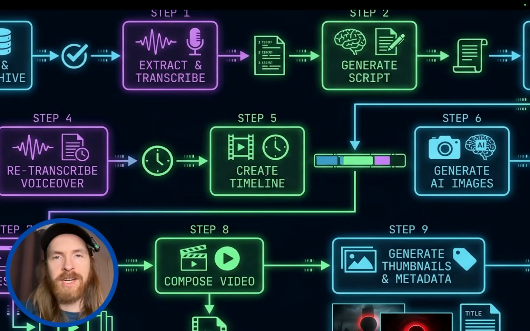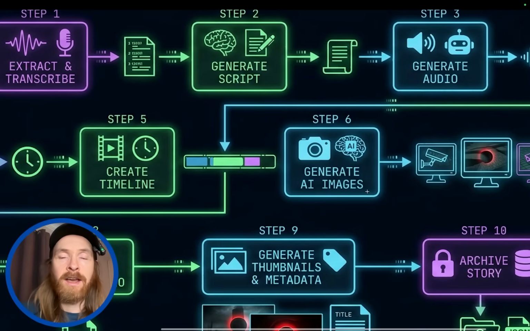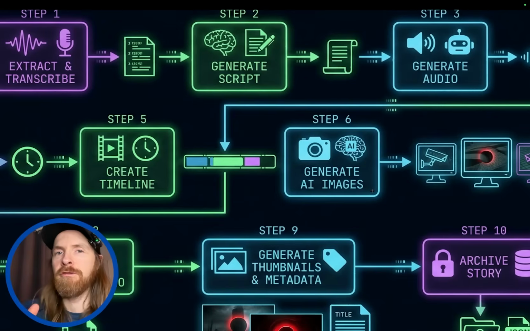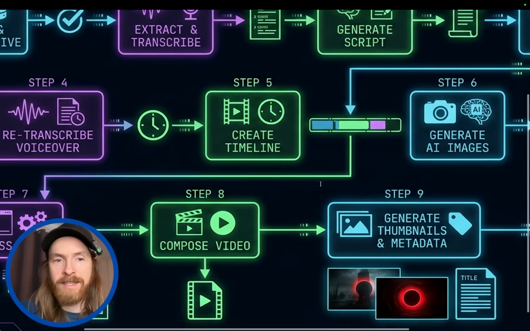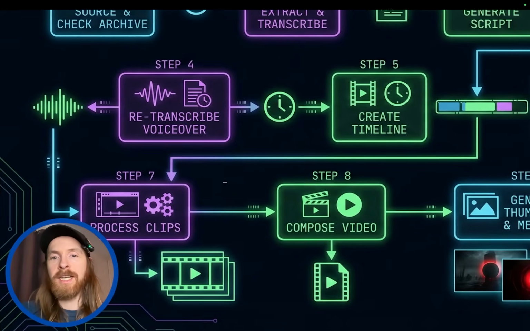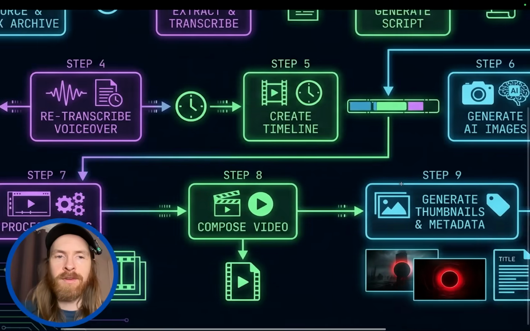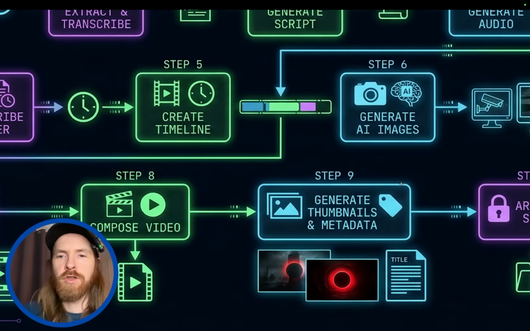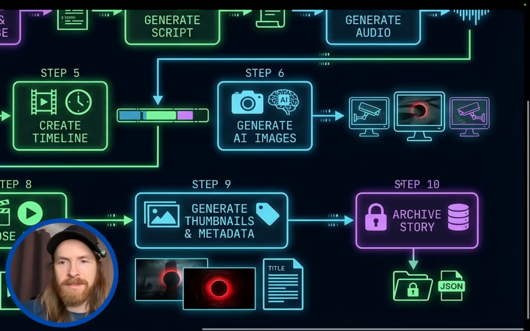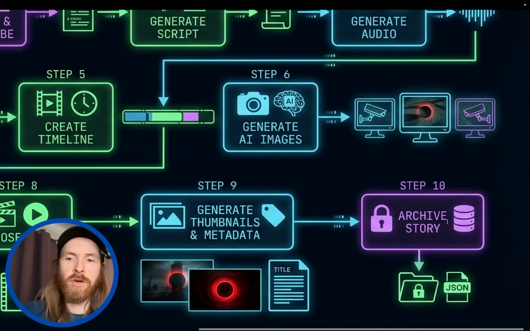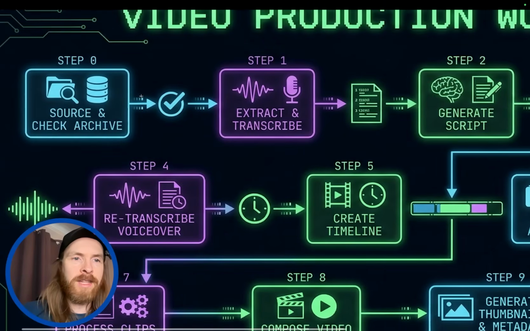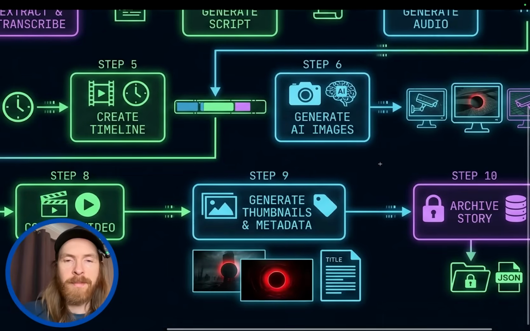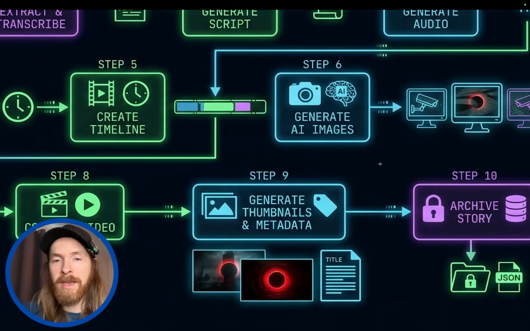And for that we need to generate the timeline, and generate AI images to fill in gaps in our video that is missing clips. We're using Nano Banana Pro for that. Then we process the clips, compose the video again with FFmpeg, and generate some thumbnails and some data if we need that. And we're going to archive the story so we know that we have already done this story. That's the final clip, and then we have the video fully made. We also have some background music and stuff.